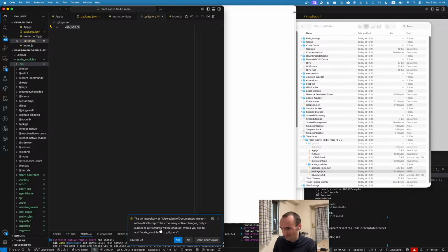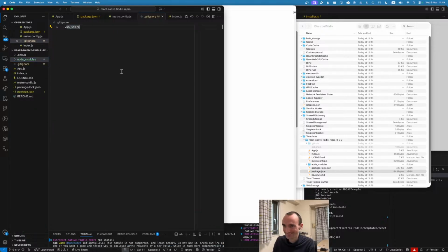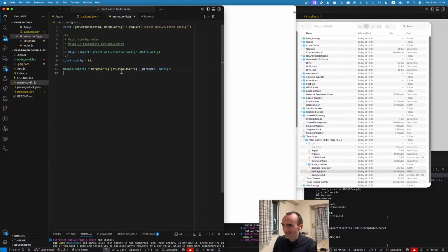Has too many active changes. Only a subset of Git features will be enabled. Would you like to add node modules to Git ignore? No. Did I stutter?